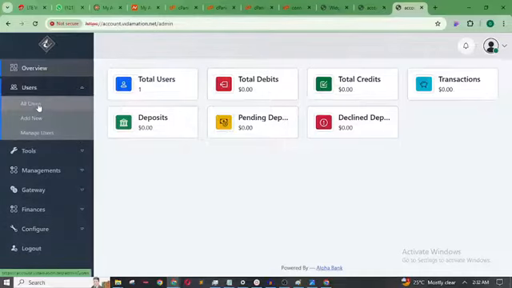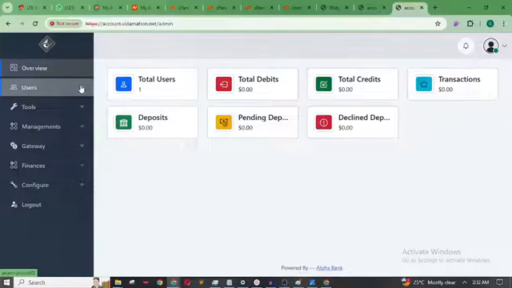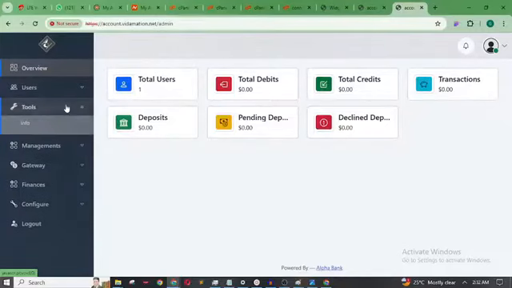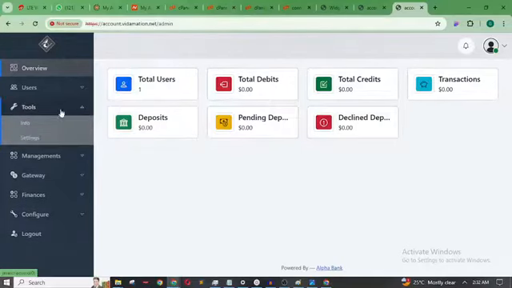And we can also manage users from here. All users, we can also add new users by ourselves and manage users. So now what I want us to do is, let's go to our tools, because our settings is actually under our tools. So let's just go to settings here.